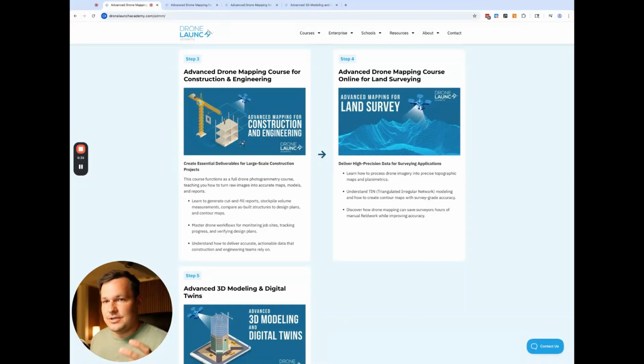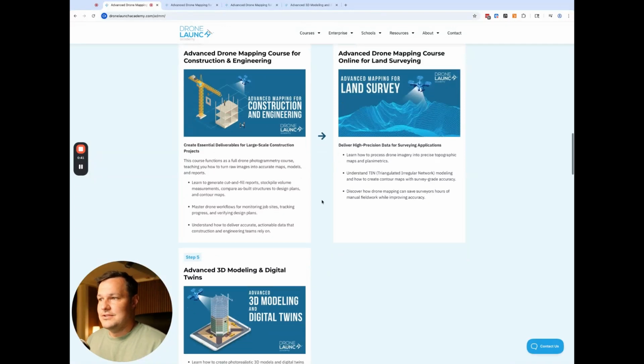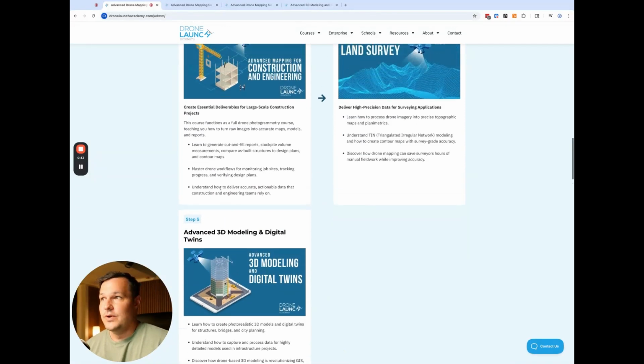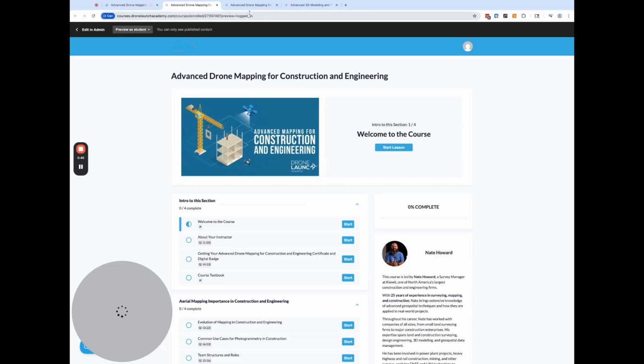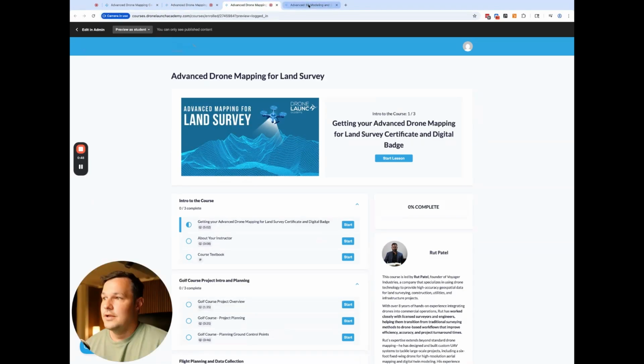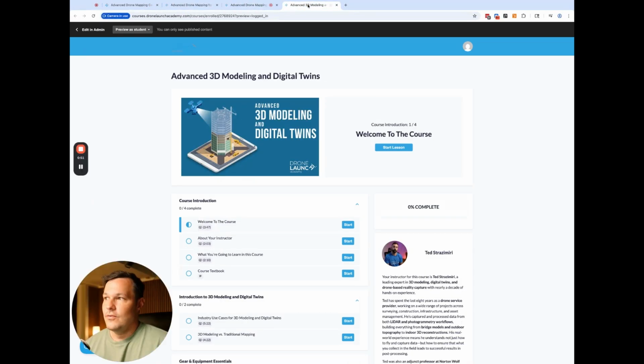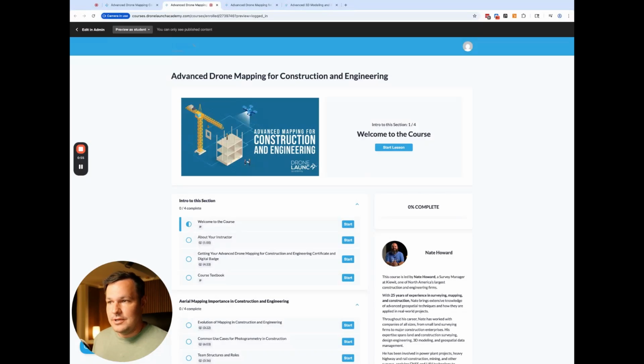These are the industry use case focused courses. First one is advanced drone mapping for construction and engineering, land surveying, and then 3D modeling and digital twins. I'm going to show you what is inside of each one so you can get an idea for if you would want to do it, if it makes sense for you, what's in here.